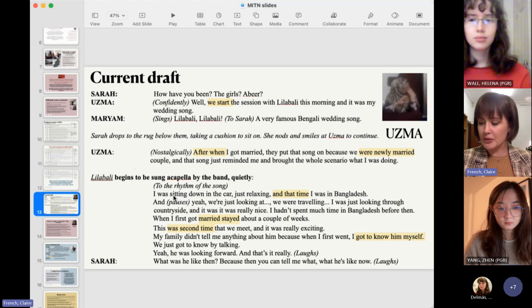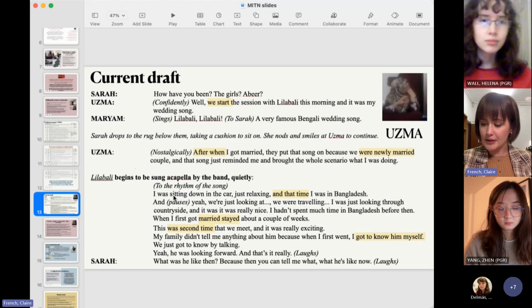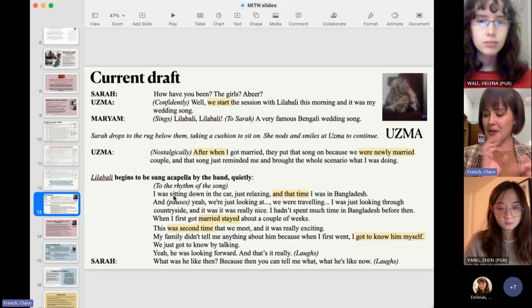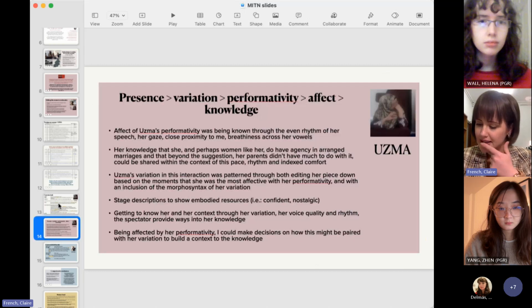Uzma's variation in this interaction was patterned through both editing her piece down to the moments she was most affective with her performativity, and the inclusion of the morphosyntax of her variation. And across the same text, upon including other characters into the interaction, I kept the double subordinating conjunctions after when, as you will see, and then a duplication in and it was really nice. As well as married, stayed, and with the missing we stayed married. And so I might just move between these two and return back to that.